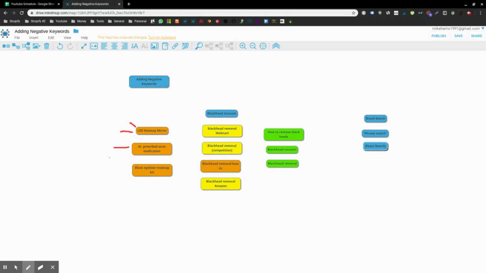Anything that you're clearly not selling, you just want to get rid of it and add it as a negative keyword because it's just not going to convert and it's going to waste clicks. Also, obviously, makeup. We're not selling makeup, we're selling a blackhead removal vacuum. So these are pretty straightforward.